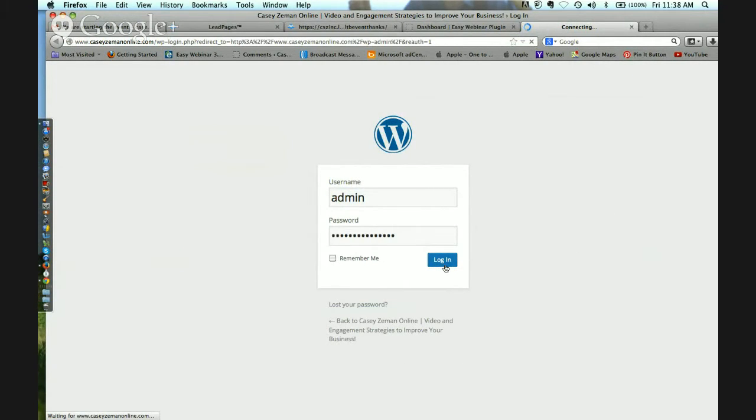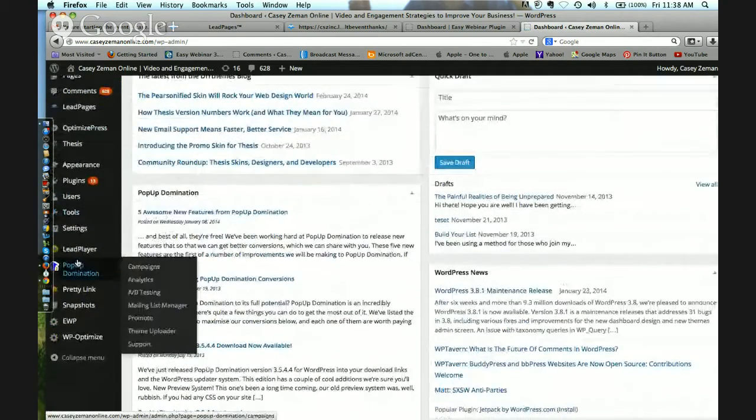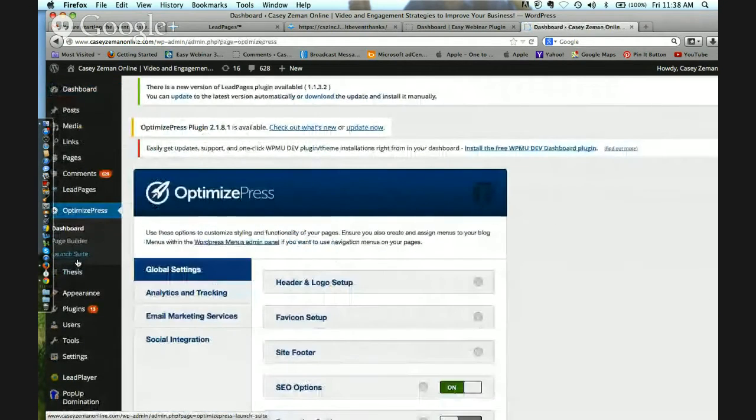So just let me load this. With Optimize Press, I click on the Optimize Press. I can create a page inside Optimize Press and then add our own widget code.